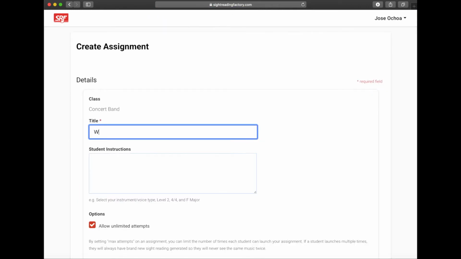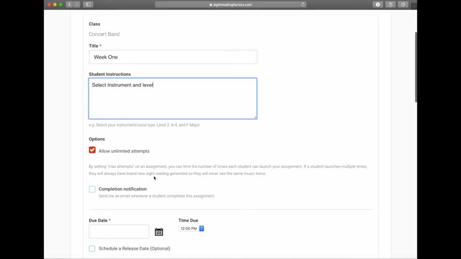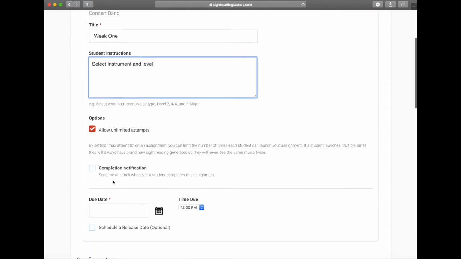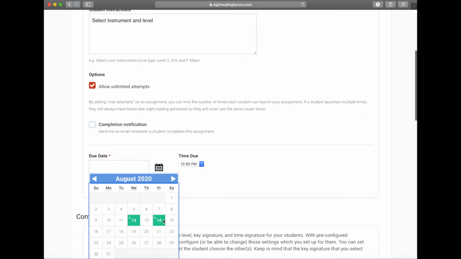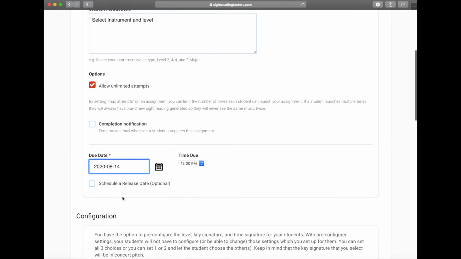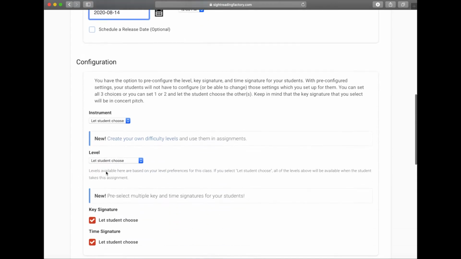You can title the assignment whatever you would like. For this instruction, we're going to say select instrument and level. Everything else will be selected for them. If you allow unlimited attempts, they can try the exercises as much as they would like before they submit it to you for grading. If you click on complete notification, the software will send you an email whenever they submit an assignment. You'll set a due date for the assignment. You can also schedule a release date if you'd like to release the assignment at a different time.